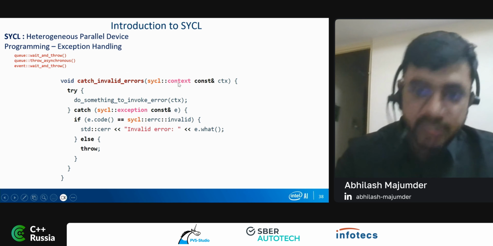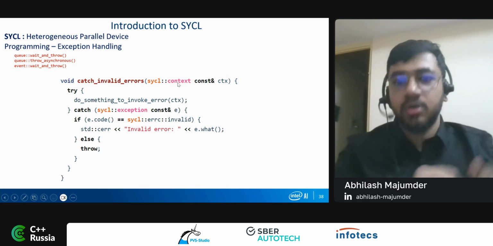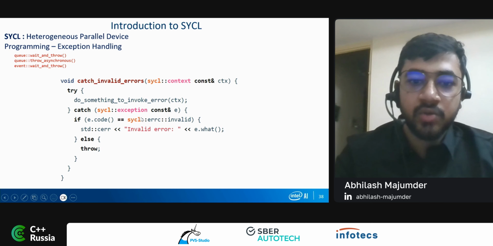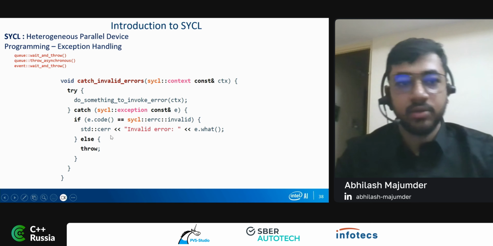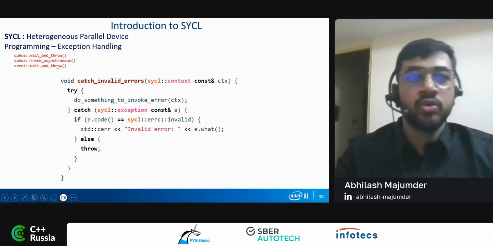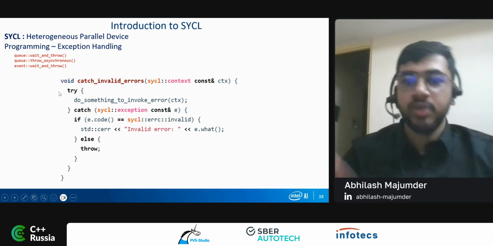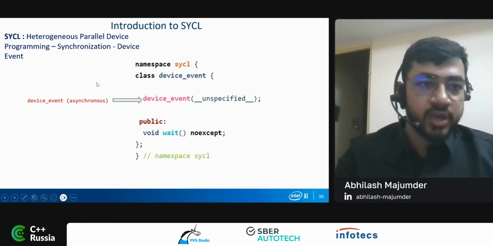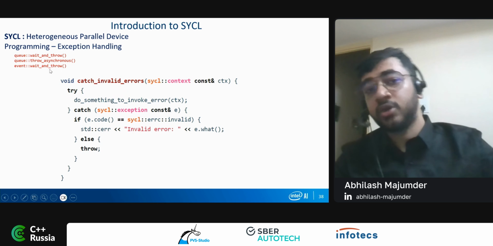So you have the SYCL context pertaining to a particular device, device context, and you are going to catch an exception, and you are going to get an error, throw the error code. So queue wait and throw, asynchronous, event wait and throw are some of the other samples as well. Just like I mentioned, this event wait and throw is dependent on a context as well as a device.